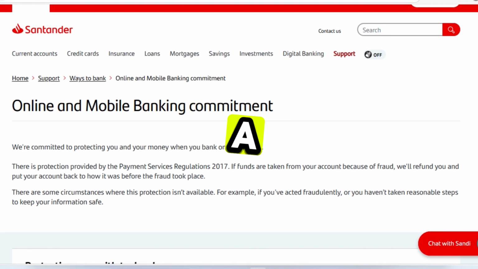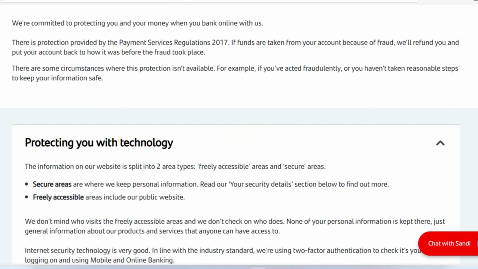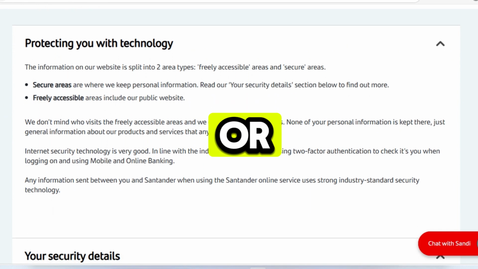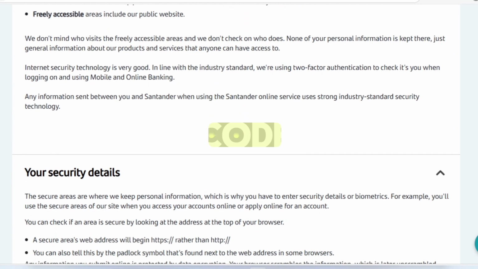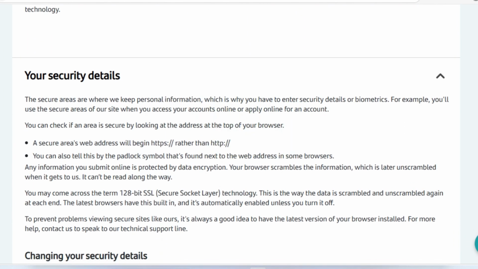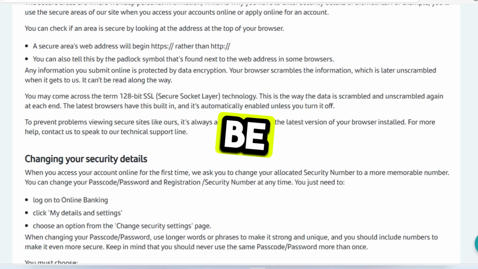Step 3. Add a recipient. Enter the recipient's full name, bank name, IBAN or account number, and SWIFT BIC code. Make sure these details are accurate. International transfers can't be reversed easily.